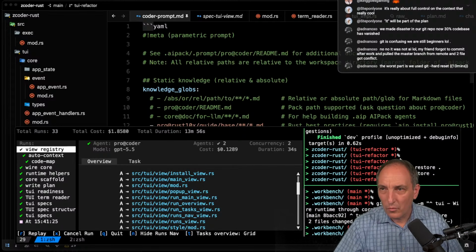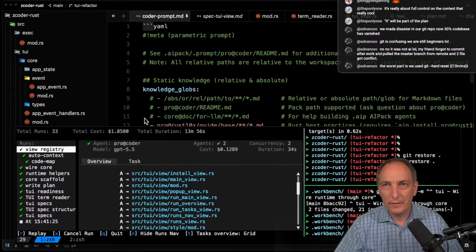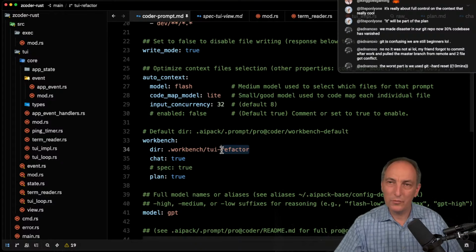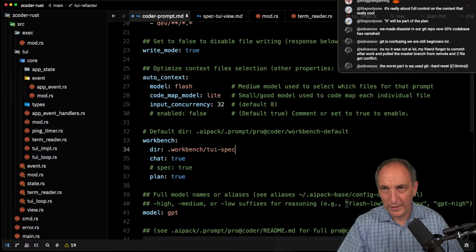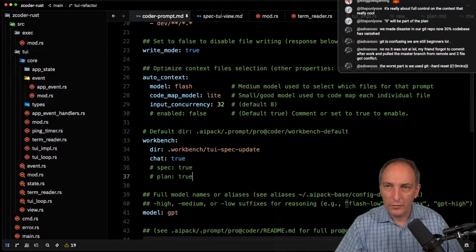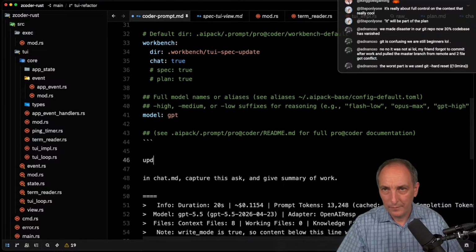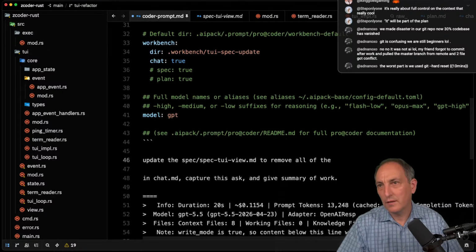So I'm going to say, I'm going to create a new workbench. So the guy is not going to be part of the refactor. I'm going to say spec update. I'm going to have the chat. I like to have the chat. It's not a plan. And I'm going to say update the spec TUI view.md to remove all of the other views from TUI view.